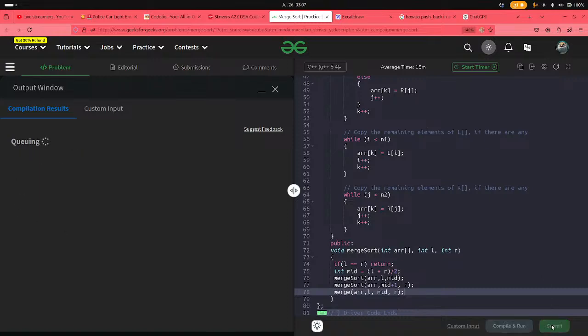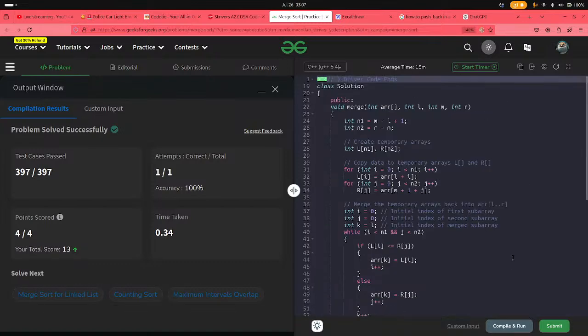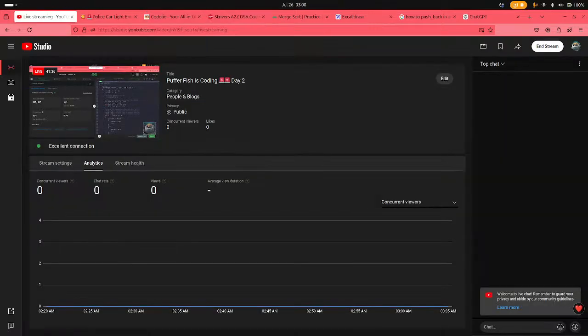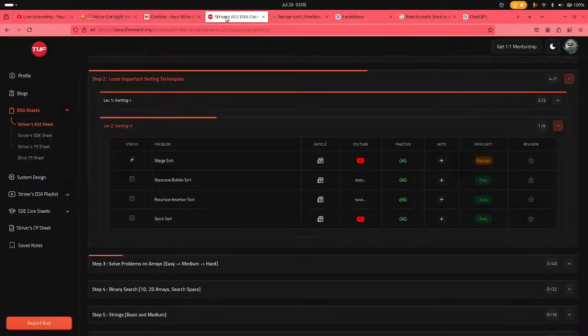Yes, it has run. Okay, it passed. Somehow it passed. Let me see what is the time. Is there any way to see the time? It's approximately 1 hour using merge sort. This is the first time I'm doing merge sort, to be honest, after too many days.